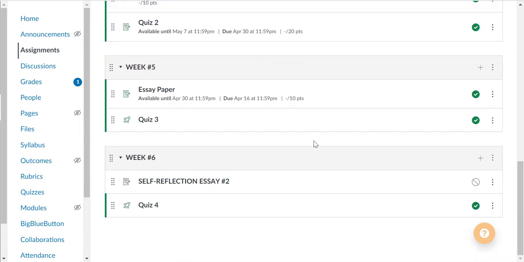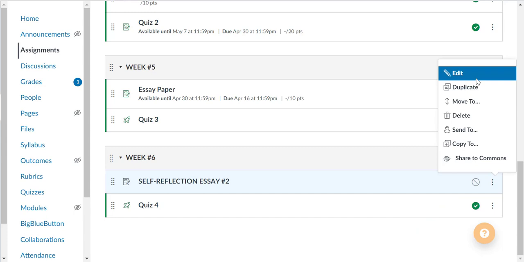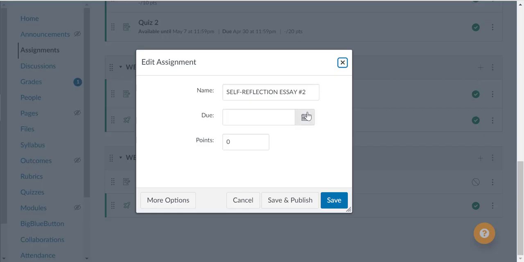We're going to scroll down to week 6 and we're going to select the self-reflection essay 2, click the 3 dots and click edit. We're not going to add the due date right now or points, but what we're going to do is select more options.